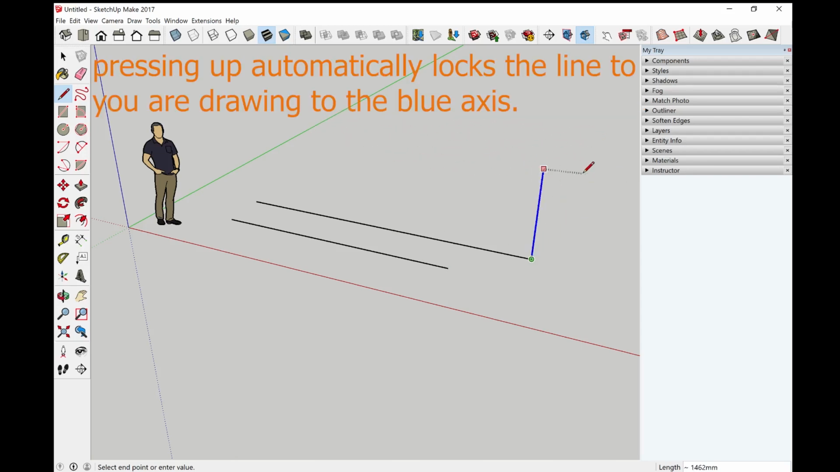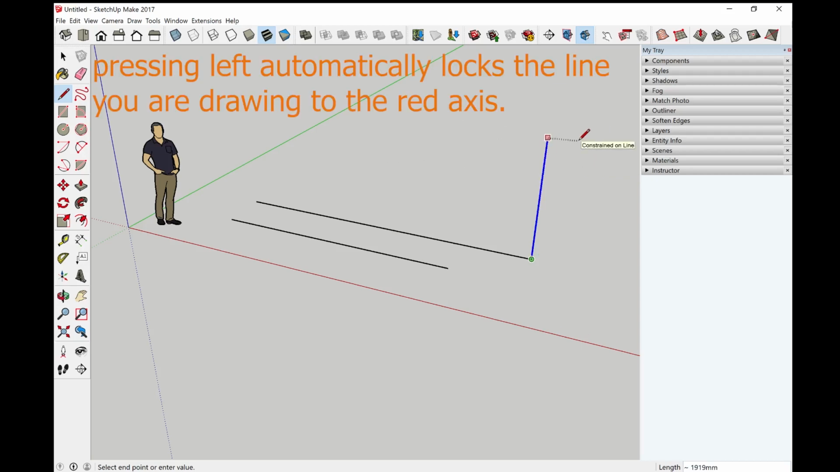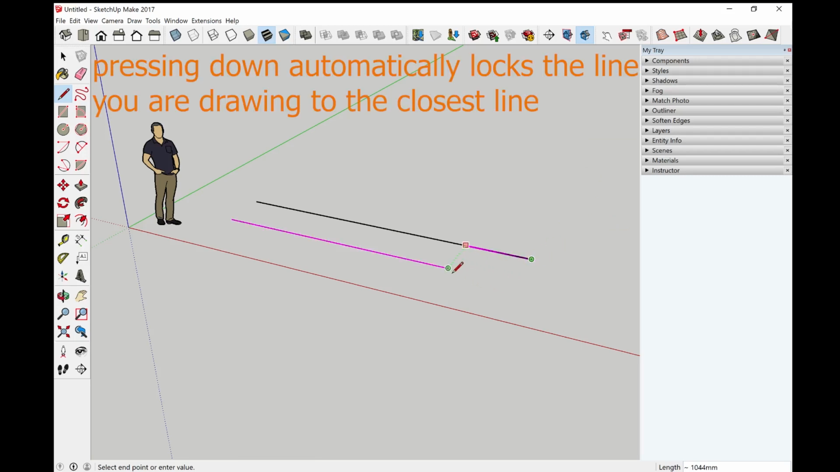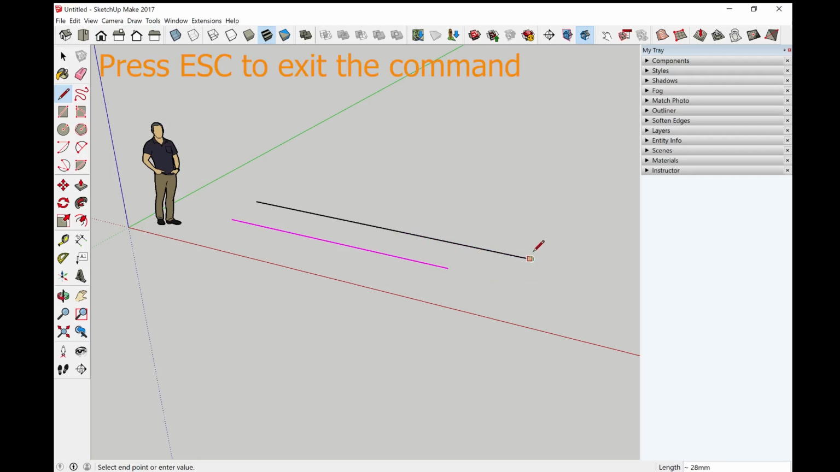Another way is if you press up, up will mean that it's parallel to the blue line, left will be parallel to the red, and down would be perpendicular to this line that we just drew. If you want to exit this command, you press escape.